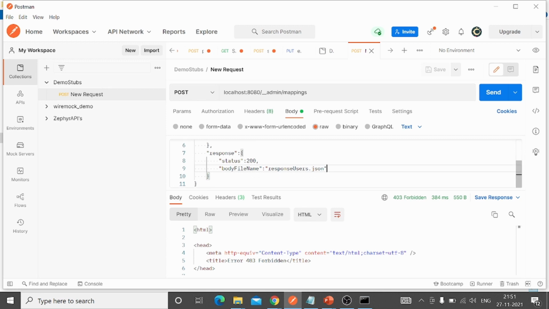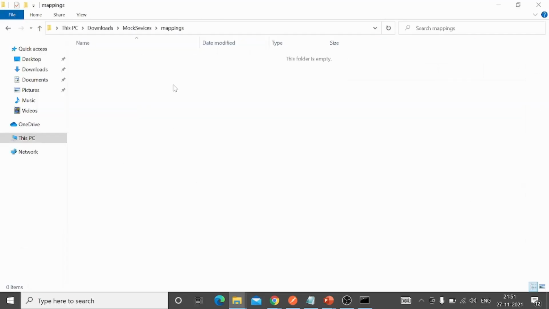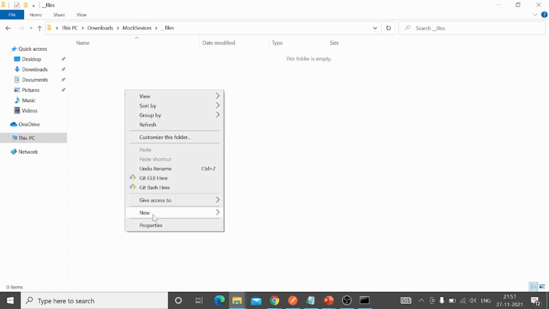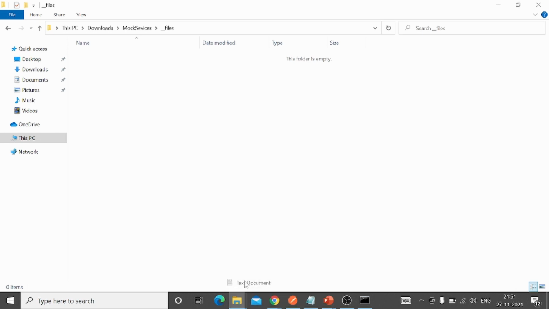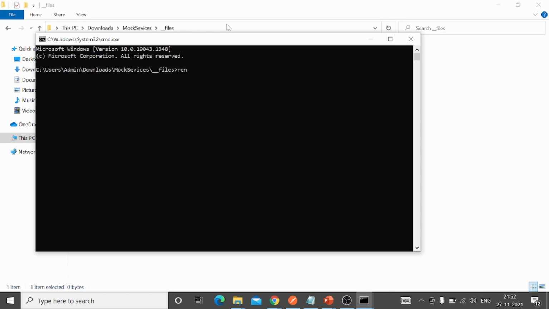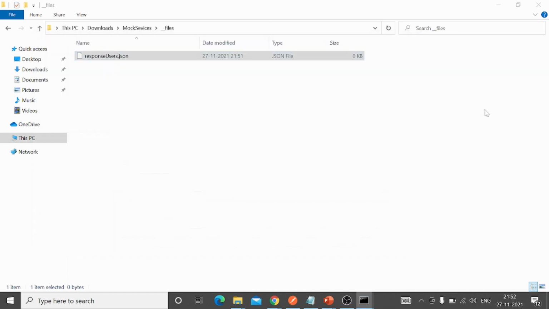Now we will have to create a response under the __files folder. So let's go to the files folder and create a file. It's a text file. Let's change it to JSON. Yeah, there we go. So this is a JSON file.